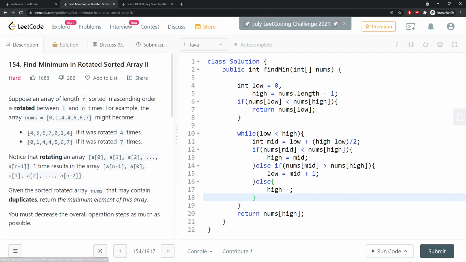So let's talk about time and space. What do you think about time? You have two pointers and you always cut in half. So the time is log n, right? And the space is constant. You are not using any extra space. So that will be the solution.